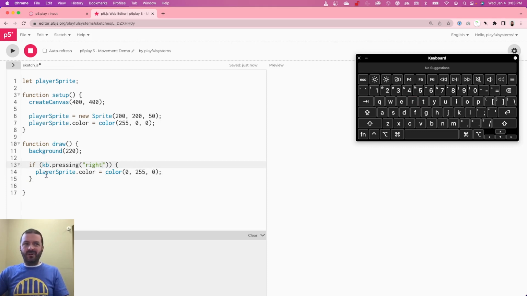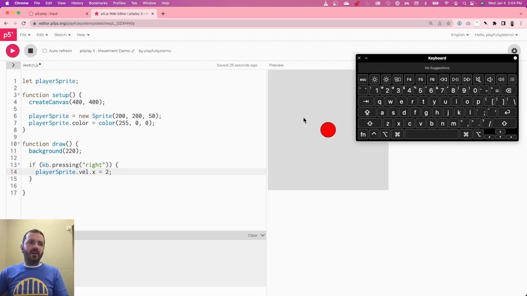And remember, we can do this a number of different ways. There are lots of different ways to write these if statements. But I'm going to use the velocity method that we learned as opposed to speed and direction. So we can say vel.x, right? And give that a positive number. And if we try running this, clicking here, now when I hold down this key, it should go.